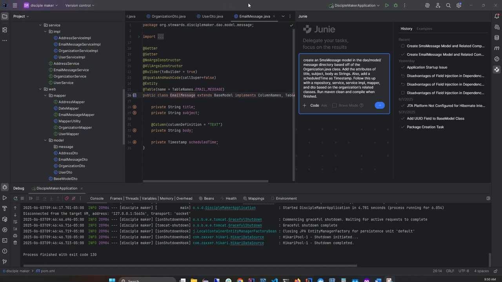All right, this is a sample of using Junie to create a model and DTO. So the command in here I put is create an SMS message model in the DAO model message directory based off the organization.java class. Add the attributes of title, subject, body as strings. Also add a scheduled time as a timestamp.